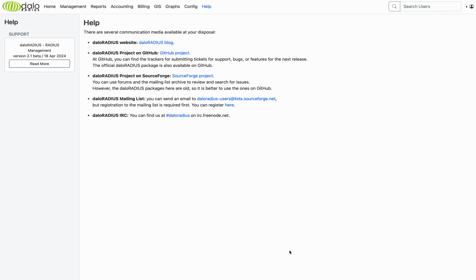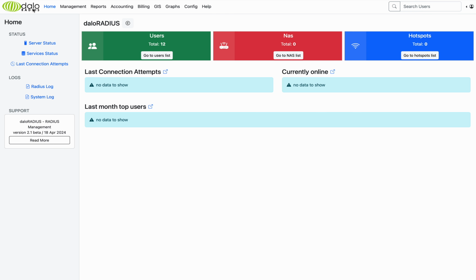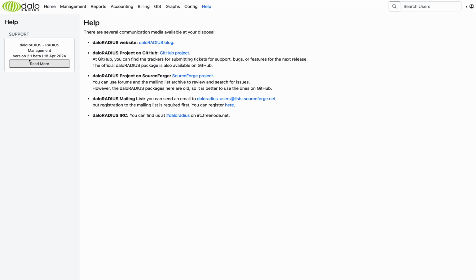Hello, today we're going to talk about how to upgrade Daloradius from one version to another. In my setup, I have a Daloradius that is talking to an external MySQL server. I'm just demonstrating on the screen that the version I have right now on my Daloradius, in the help, as you can see, is 2.1. So let's say I want to upgrade this to a newer version, how can I do that?